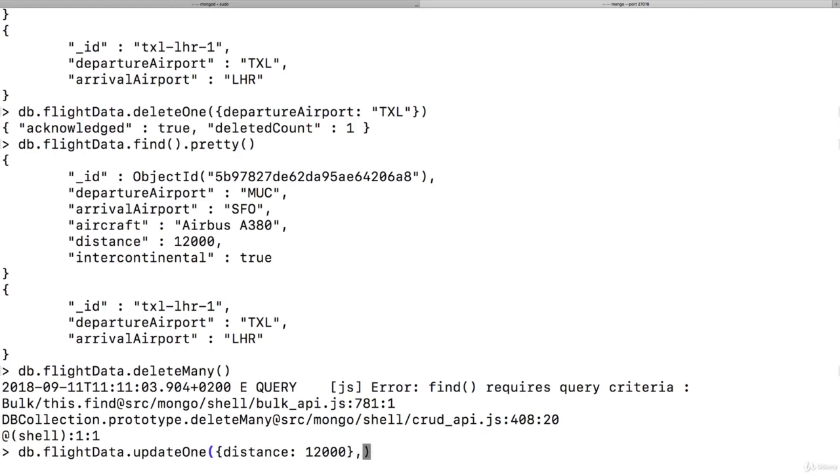The second argument then is how I want to change it. And now the question is, what do you pass there?